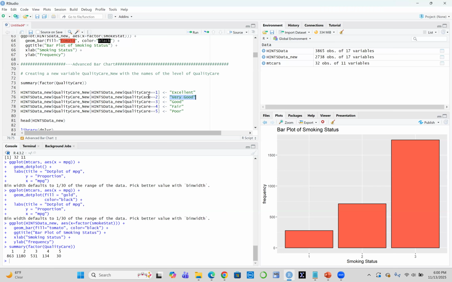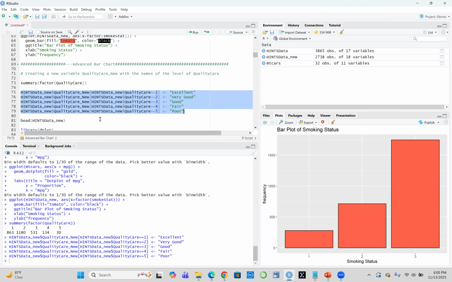Very good, okay? So now we do it for the other values of the quality of care, which we have good, fair, and then what? Poor. And so now we can go ahead and select all this code and run it, or we can run it line by line, okay?